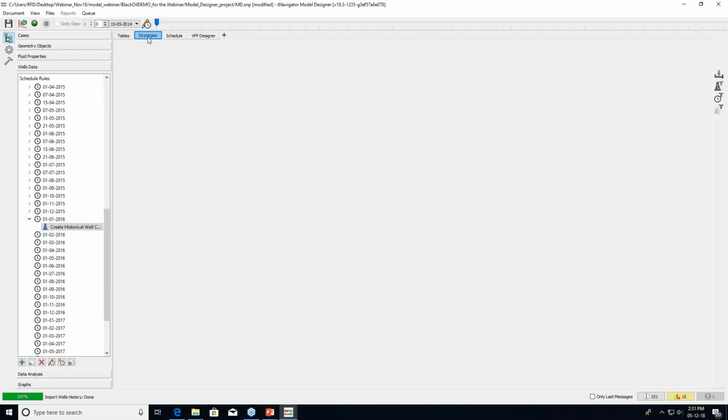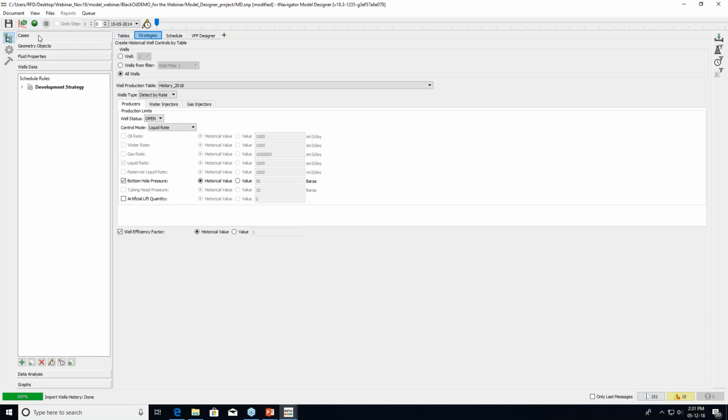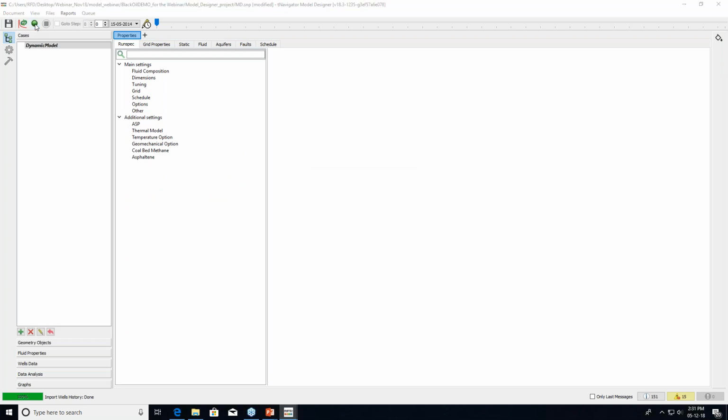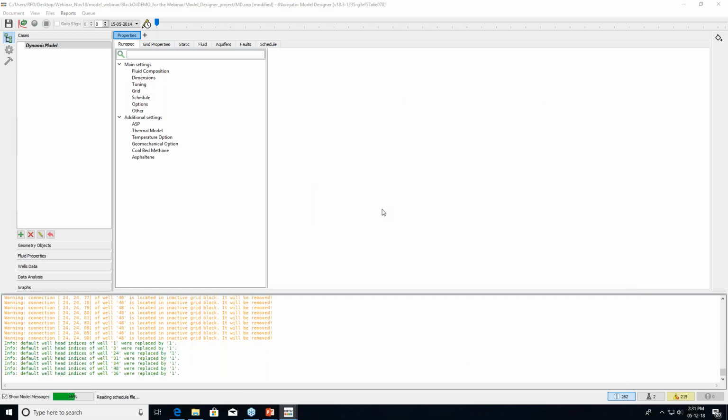Now we are ready to start to initialize the model. Yes, we are saving the project. That's a good idea. The model is being initialized.